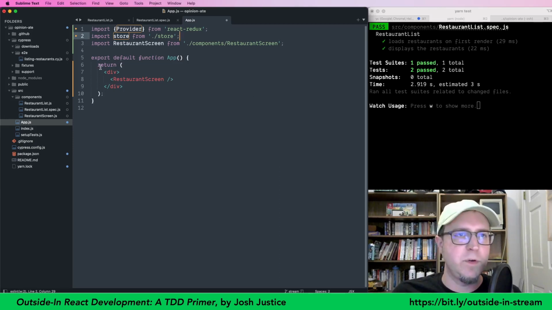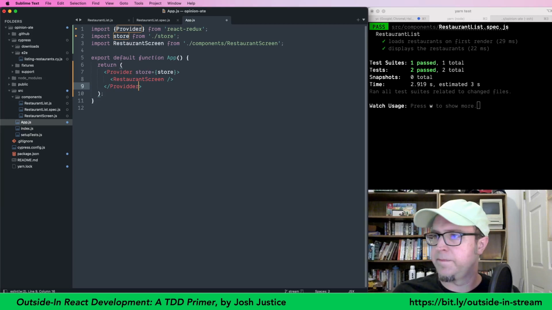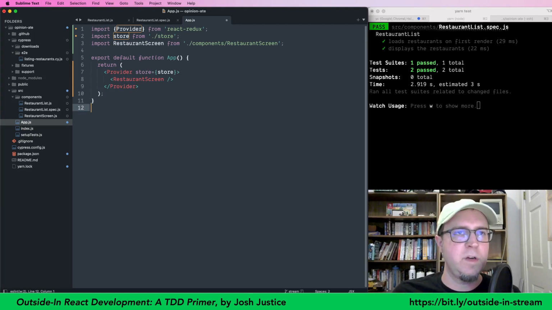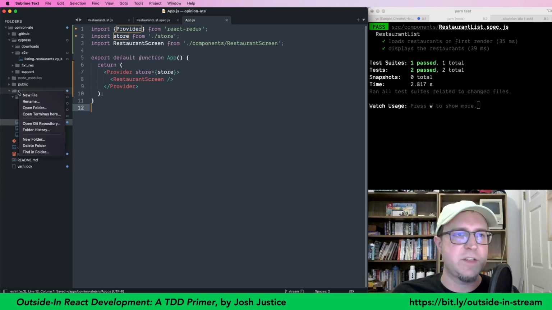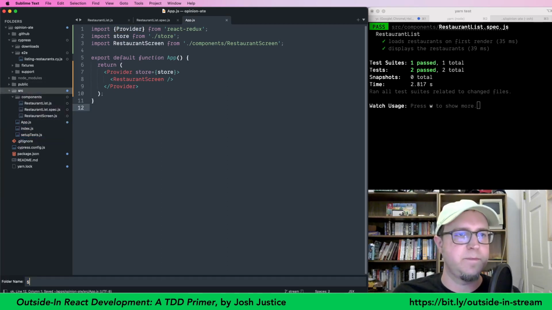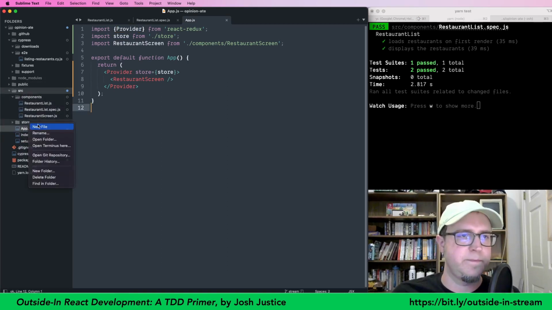So that's where we want that data to be. So from here, we don't really need the div anymore. So we're just going to go provider store equals store. And we could run the Cypress test, but we know we are going to need to define this store. So let's create that folder. Store.